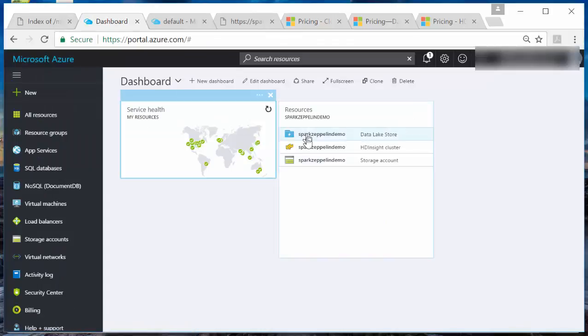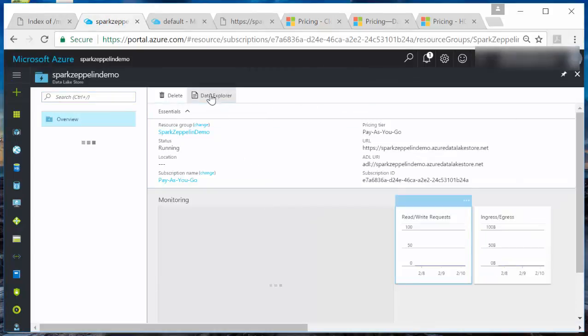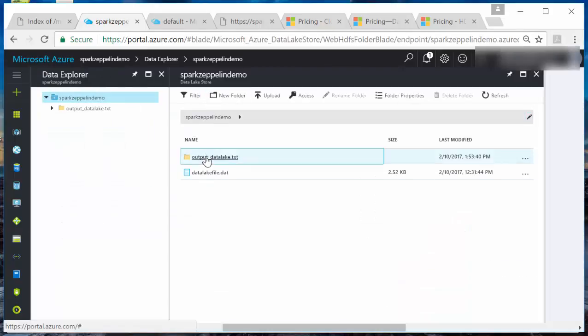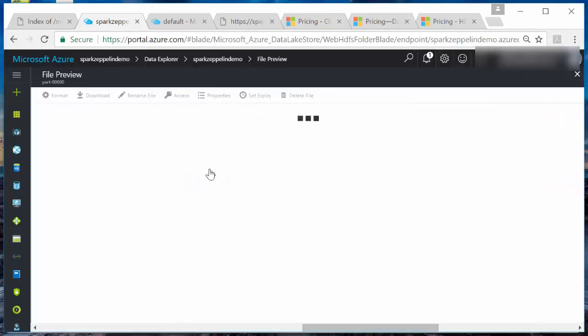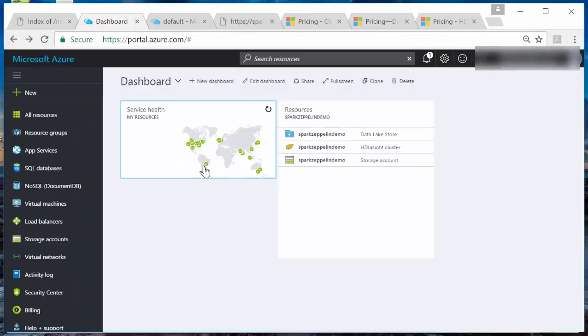Go out to my dashboard. Let's go check out the data lake. Go to my data explorer. Okay, output data lake. Data lake actually has a preview so you can see it. So it actually split this in two pieces. You can see it right here. That's what was written.